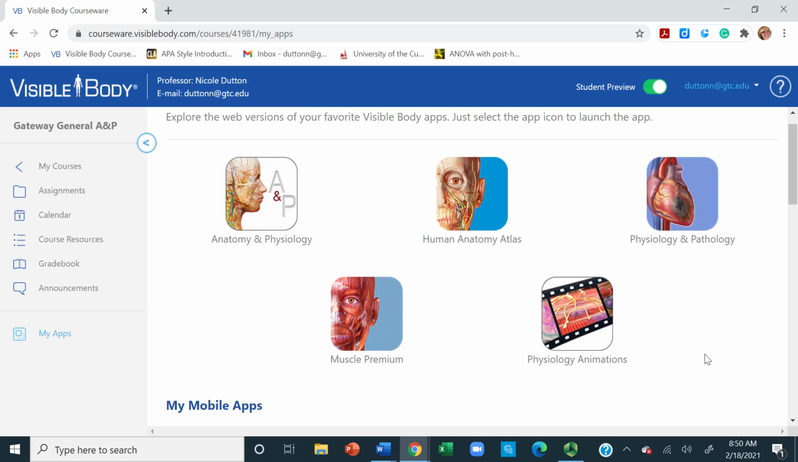All of these apps can be downloaded on your devices, and these are lifetime access. So when you lose access to the courseware, you're still going to have access to all these apps forever. So once you get into your programs, you'll be able to reference these again.